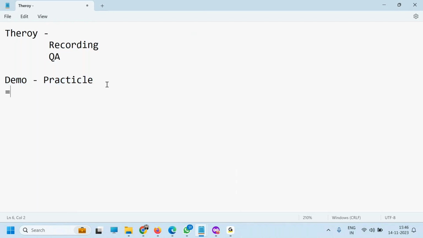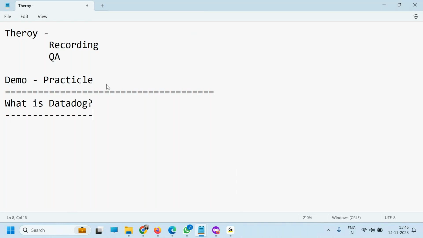Okay, so the first question, just to set a background: what is Datadog? I think you have got experience. Datadog is basically an observability platform. Okay, observability platform. So now the next question is, what is observability?